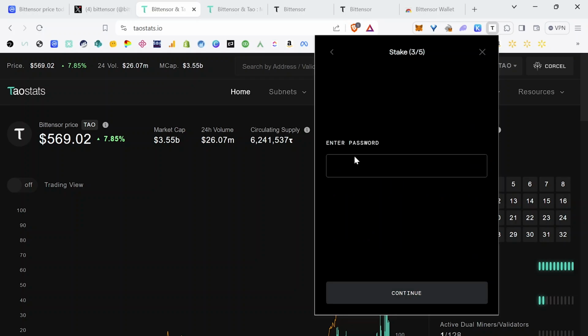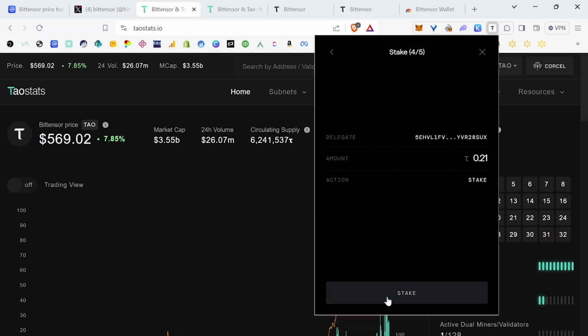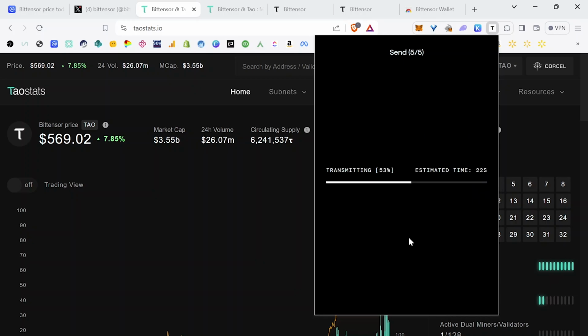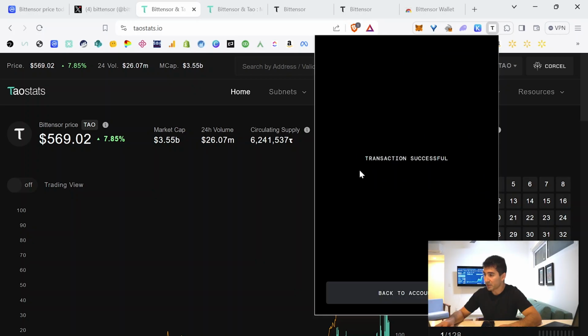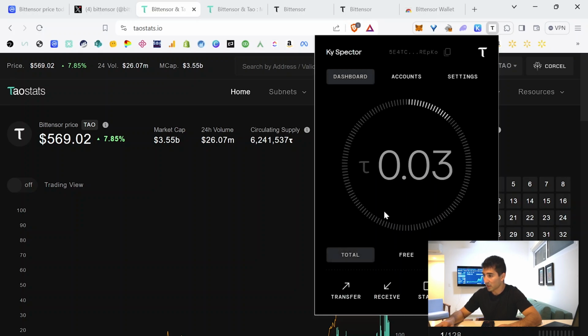Hit continue, and then you enter your password. Hit continue. Step four is to confirm that this is what I want to stake. So I'll hit stake, and it's begun transmitting. And that took about 30 seconds, but my transaction was successful, and it doesn't look like it used any of my TAO token as gas fees. I would leave some just in case. Maybe it doesn't show it because this UI isn't the most friendly.